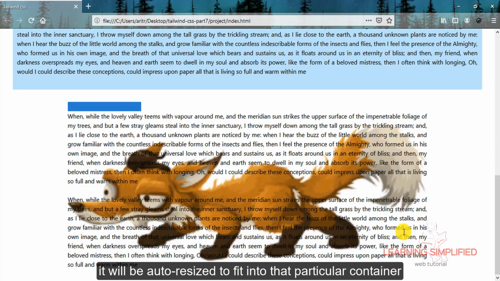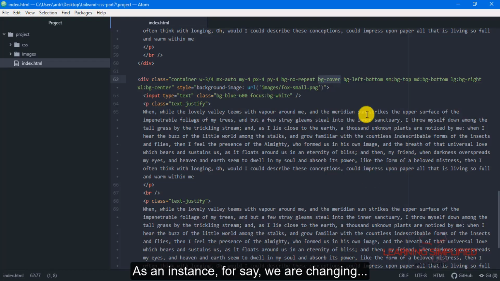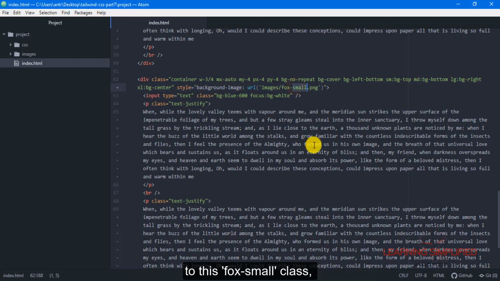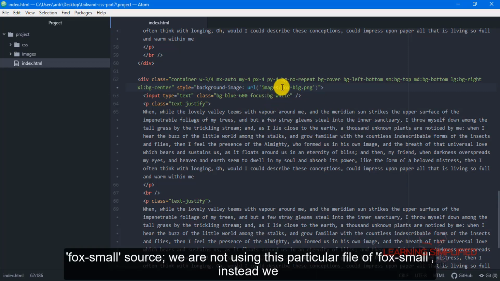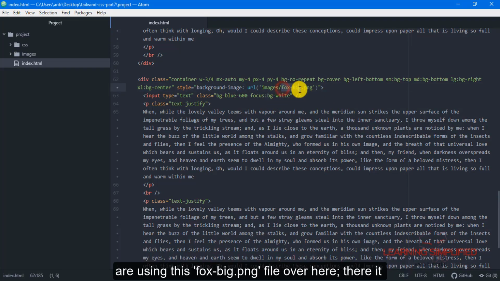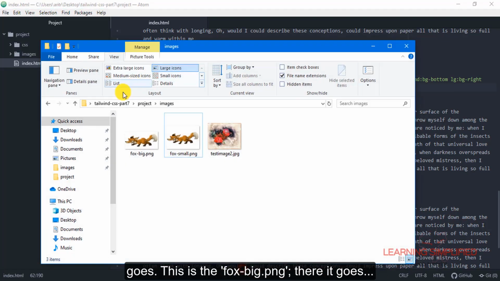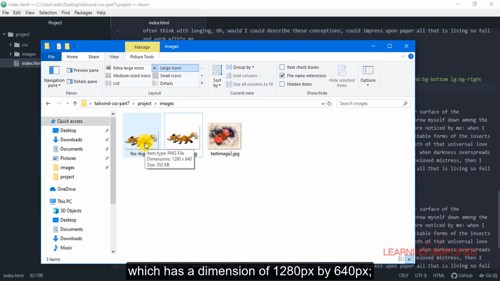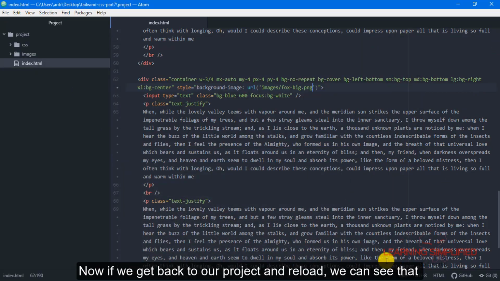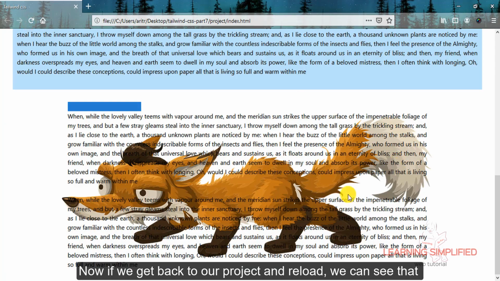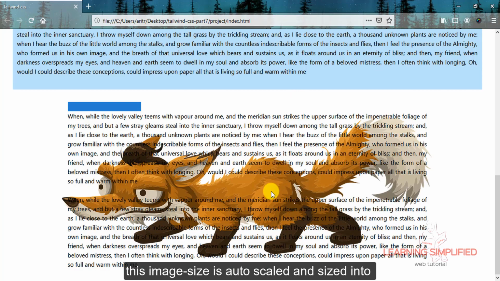For instance, say we change this fox small source, so we are not using this particular file of fox small. Instead we are using this foxbig.png file over here. There it goes. This is the foxbig.png, which has a dimension of 1280 pixels by 640 pixels. Now if we get back to our project and reload, we can see that this image is auto scaled and sized to fit into your container again.